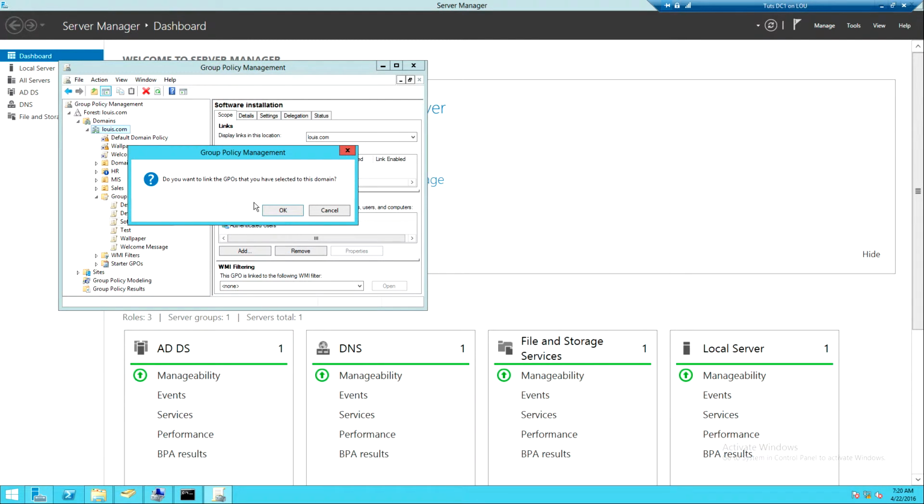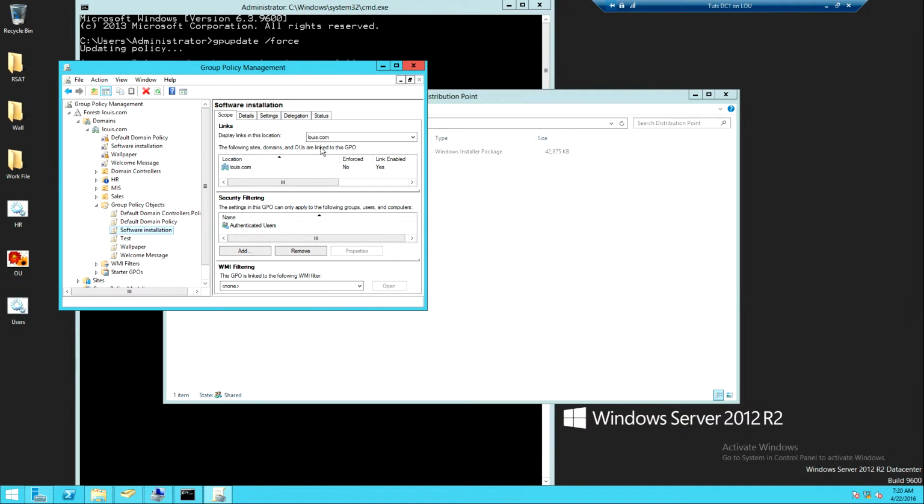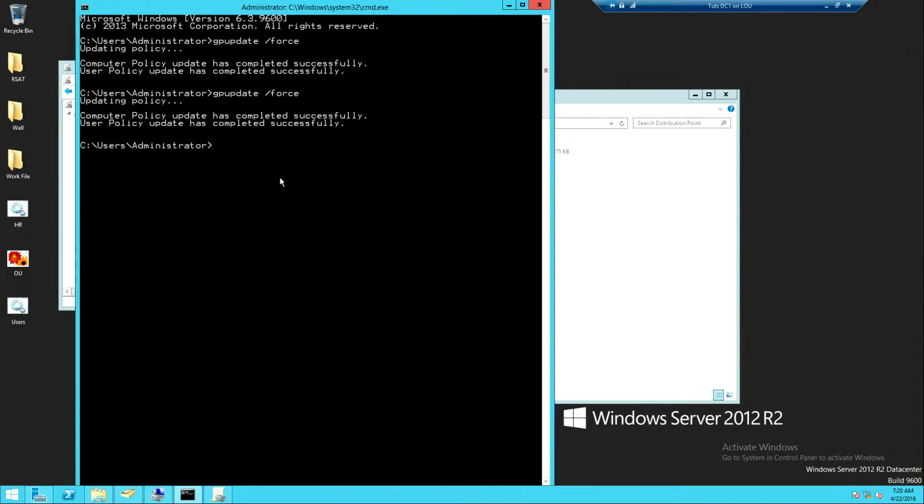Then it asks, do you want to link the GPO that you have selected to this domain? I say okay, so it has been linked. The next step is to update the group policy settings. So I have my command prompt, I type gpupdate /force and hit enter. It's going to update the group policy settings, and immediately the updating starts.